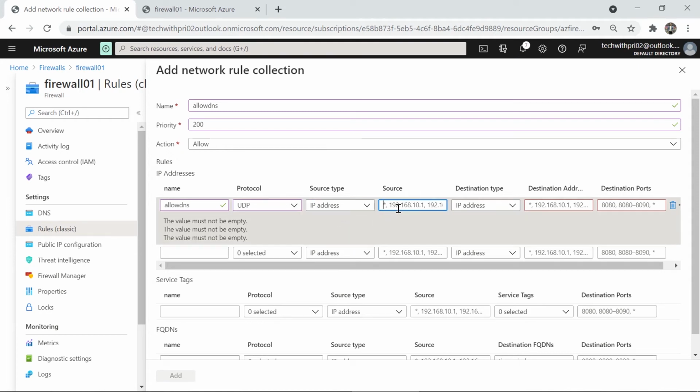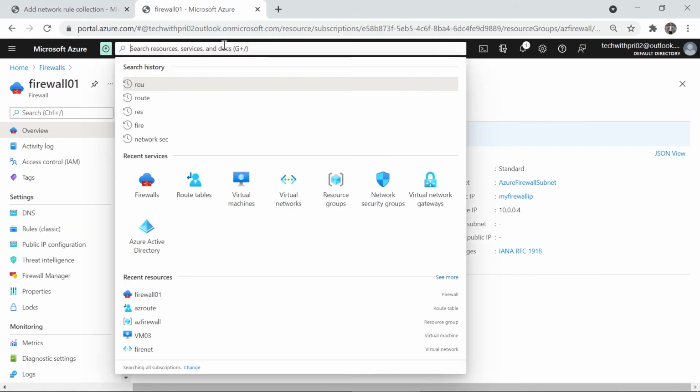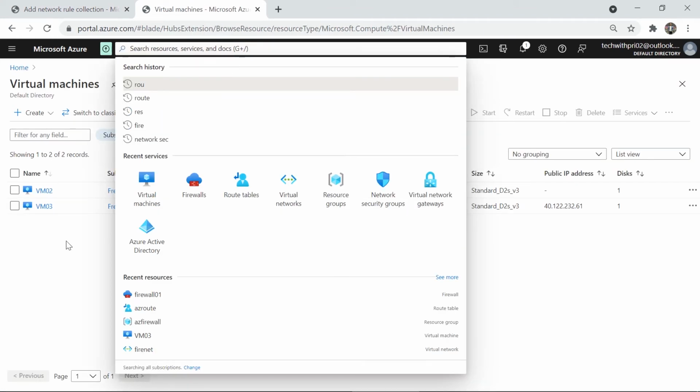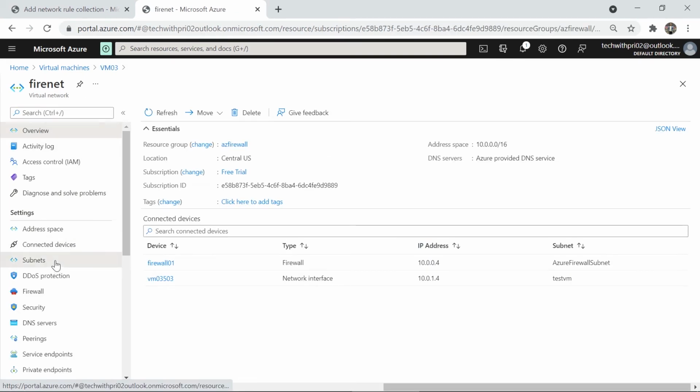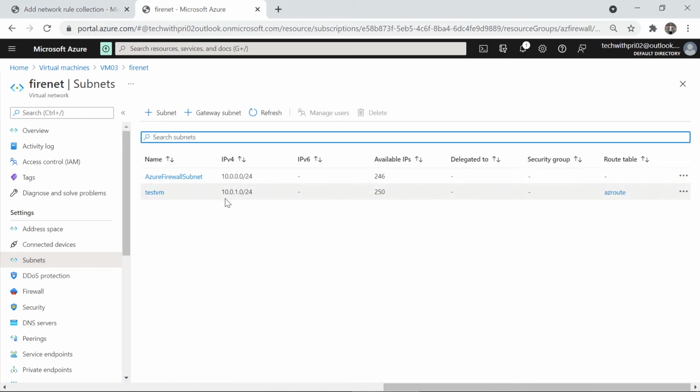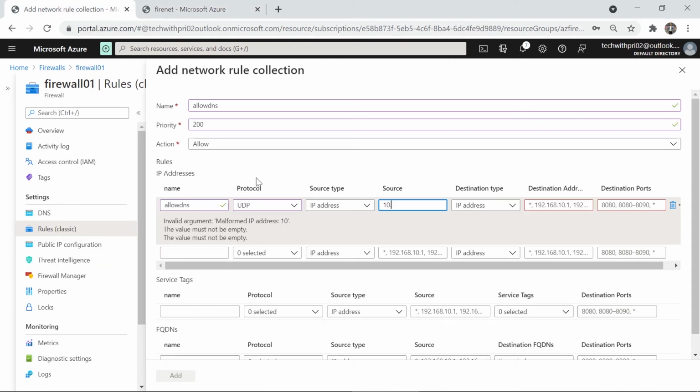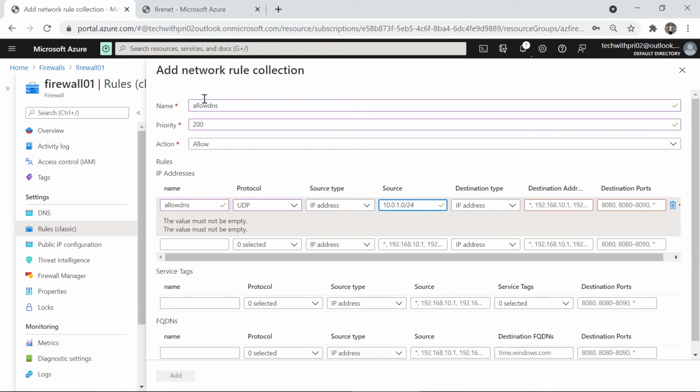For the source type, IP address, here we have to provide the IP address range of our subnet. Because we are creating the network rule within our subnet, we need to provide the subnet. So I'll just go here quickly, to the virtual network, not virtual machine. Let's go to the FireNet virtual network subnet, and we have two subnets. This was the one, 10.0.1.0/24. So the source should be 10.0.1.0/24. Destination type is IP address again.